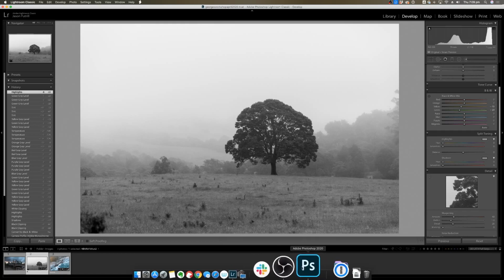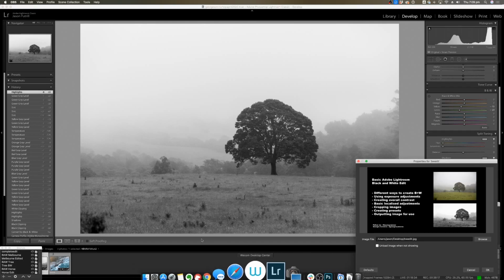Now I want to just flick back to the original image here that I brought up at the beginning, so I'll just bring that up here. Now I'll bring it up full screen, and you'll be able to see a few other things that we'll be looking at. Okay, there we go, tree black and white.